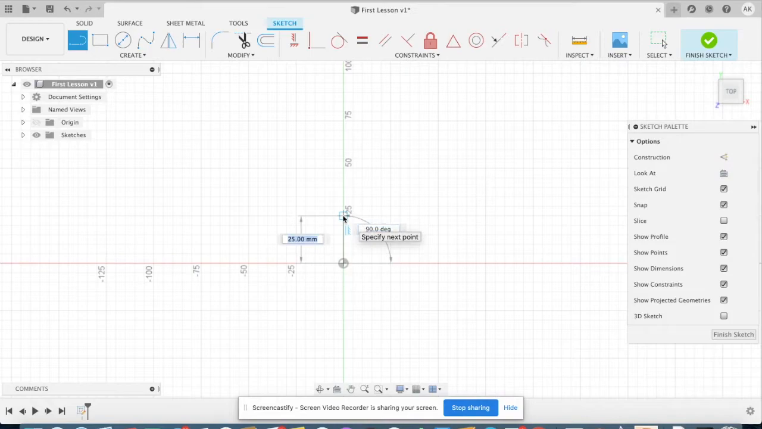If you press tab, you can navigate between the 25 millimeters and 90 degrees. So this is exactly what we want it to be. So if we click right here, that line becomes black. That means it's solidified. And now the line function is still selected and you can still place a line anywhere else.